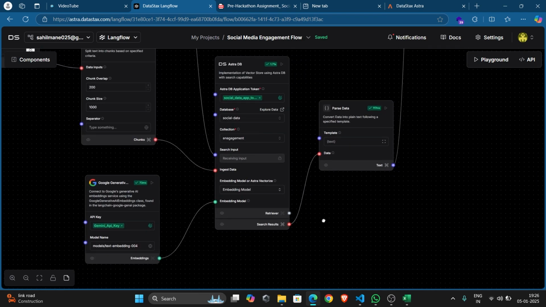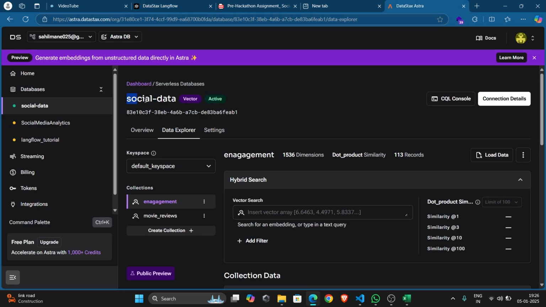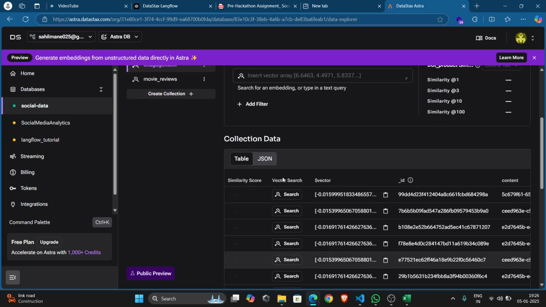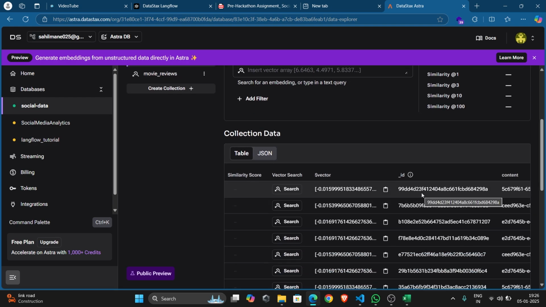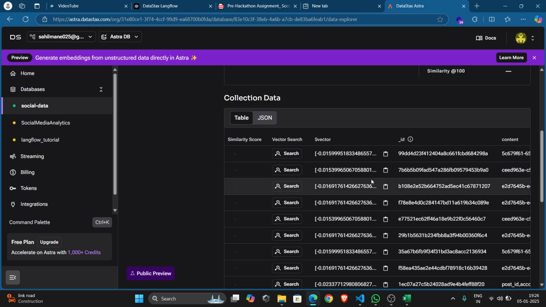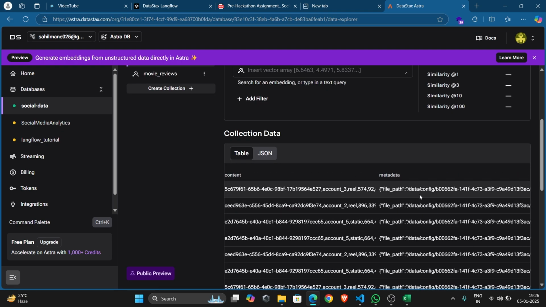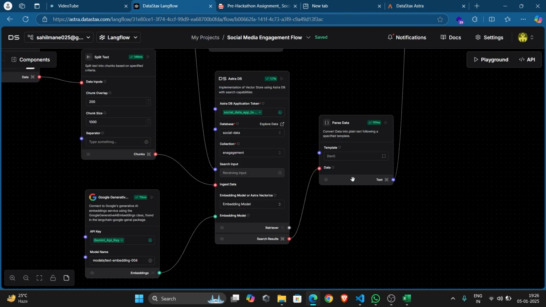Let's talk about this AstraDB part. The collection is engagement, and the database is social data, which is coming from here. In the social data database, we have created the engagement collection, and we can see how many times we ingested the astra.csv file here. This is the content, and this is the metadata part. It inserts every time we run this flow.